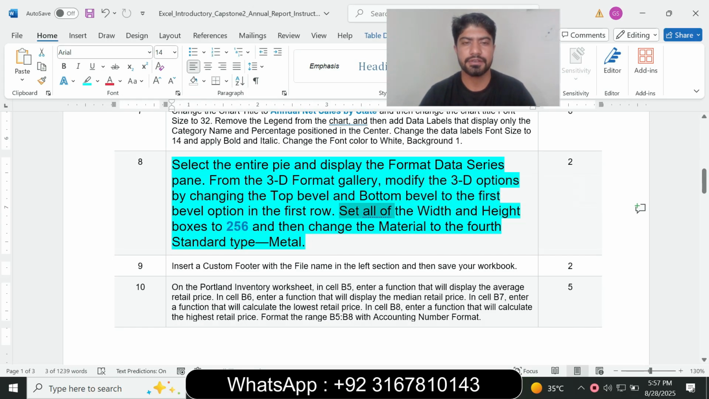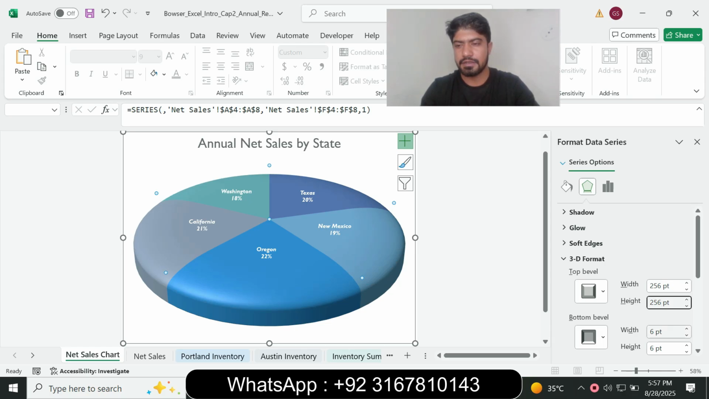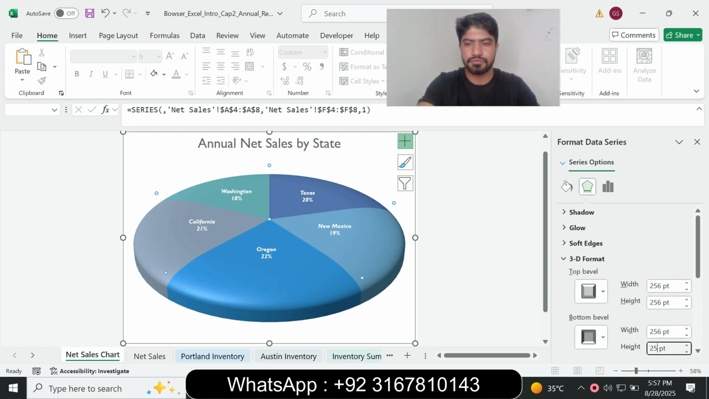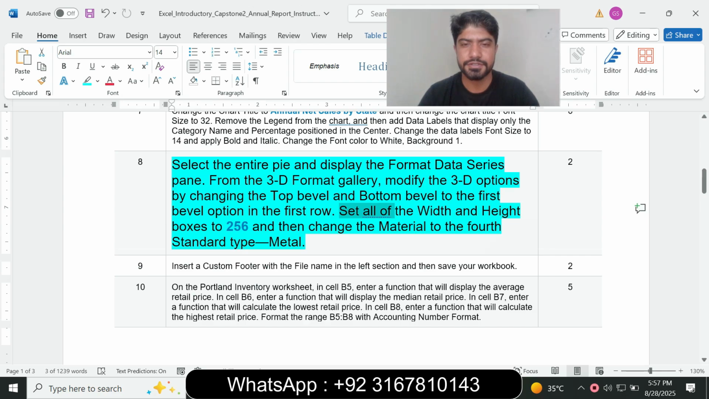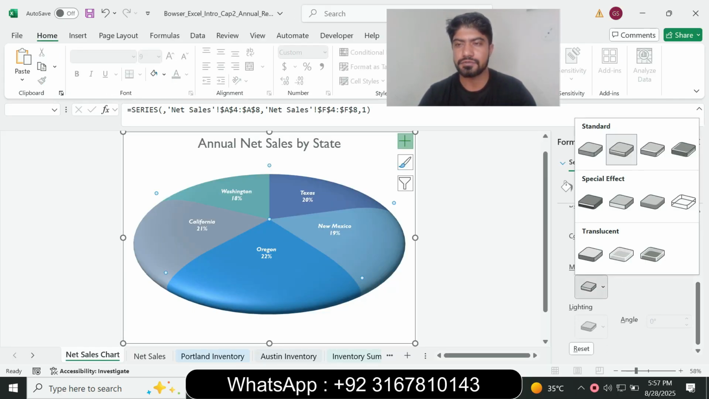Set all the width and height to 256. So type 256 for width, and height is 256. Next, change the material in the fourth standard and type metal. The material is metal, so click metal, click OK.